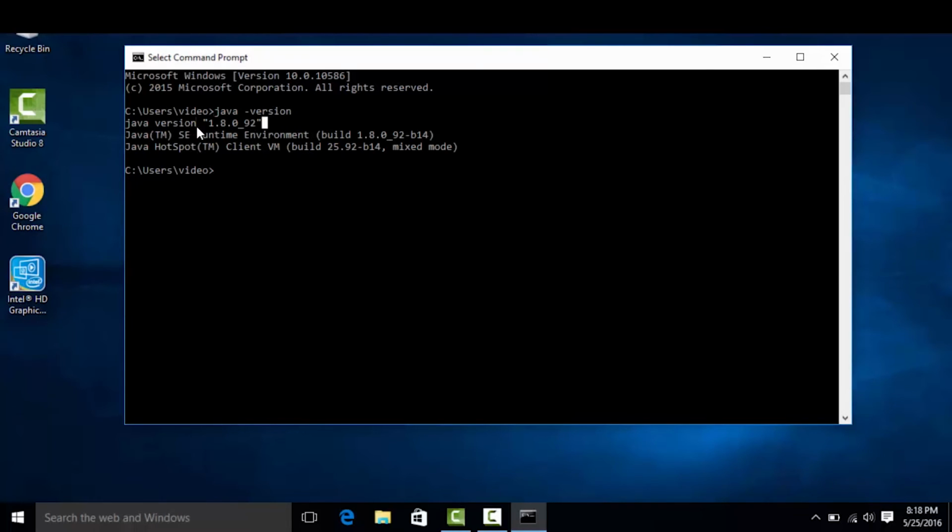It shows me my version of Java, which is a version of Java 8. And as of the time of this recording, May 25th, 2016, this is the latest version. It also tells me that I have a Java Runtime Environment. And it also says I have a Java VM, which stands for virtual machine.